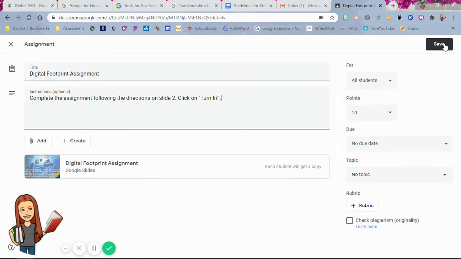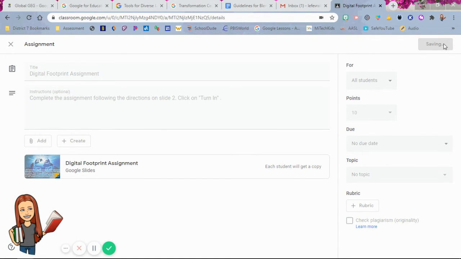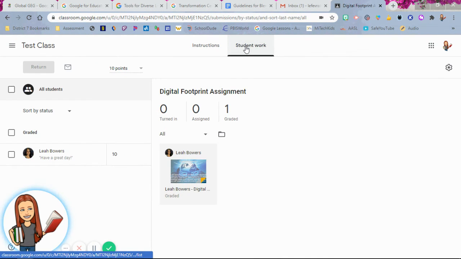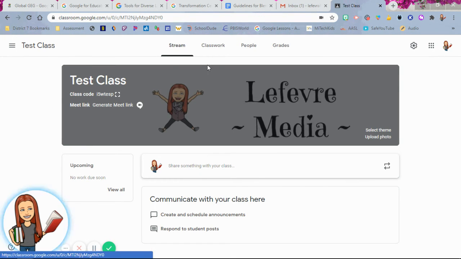And then we'll click save. So that's going to go ahead and save. And then it just updates it automatically. So if you do misspell a word or type in the wrong directions, it's super easy just to go in, edit it, fix it, and it looks better.